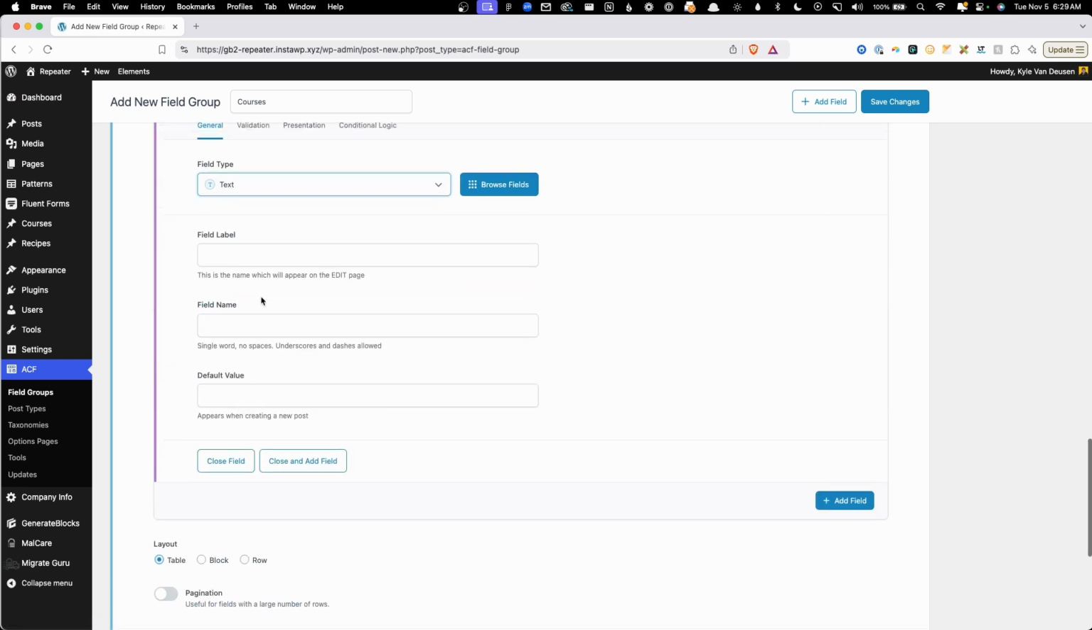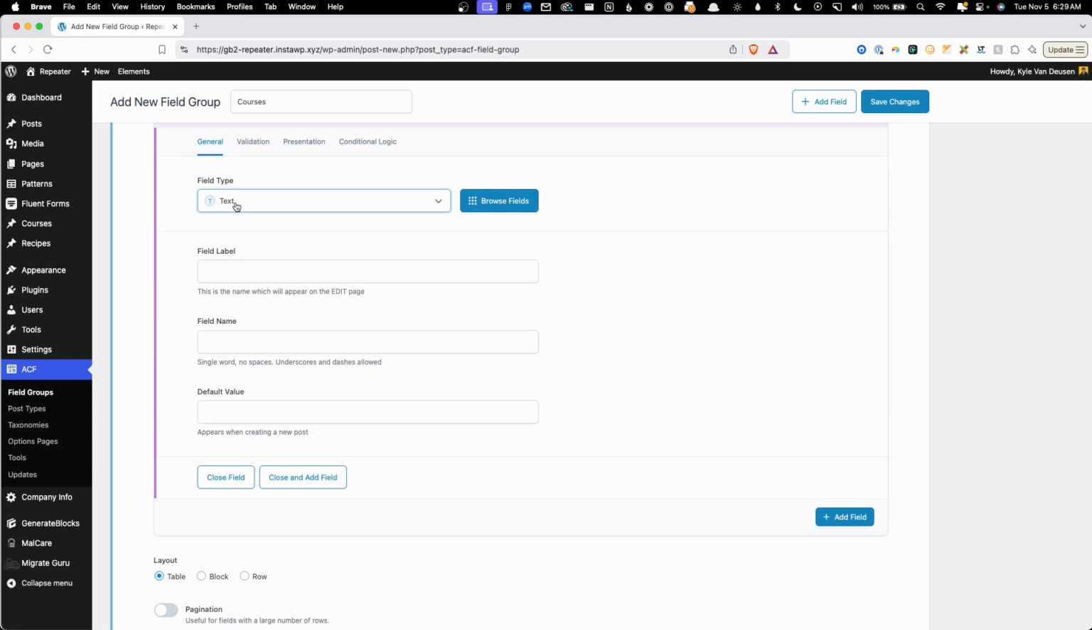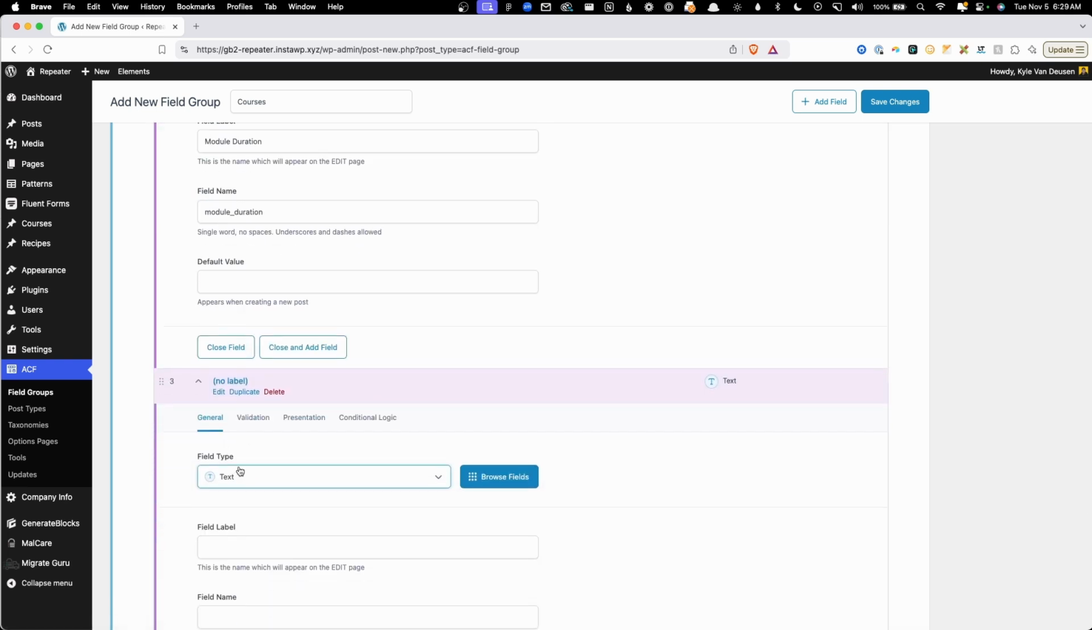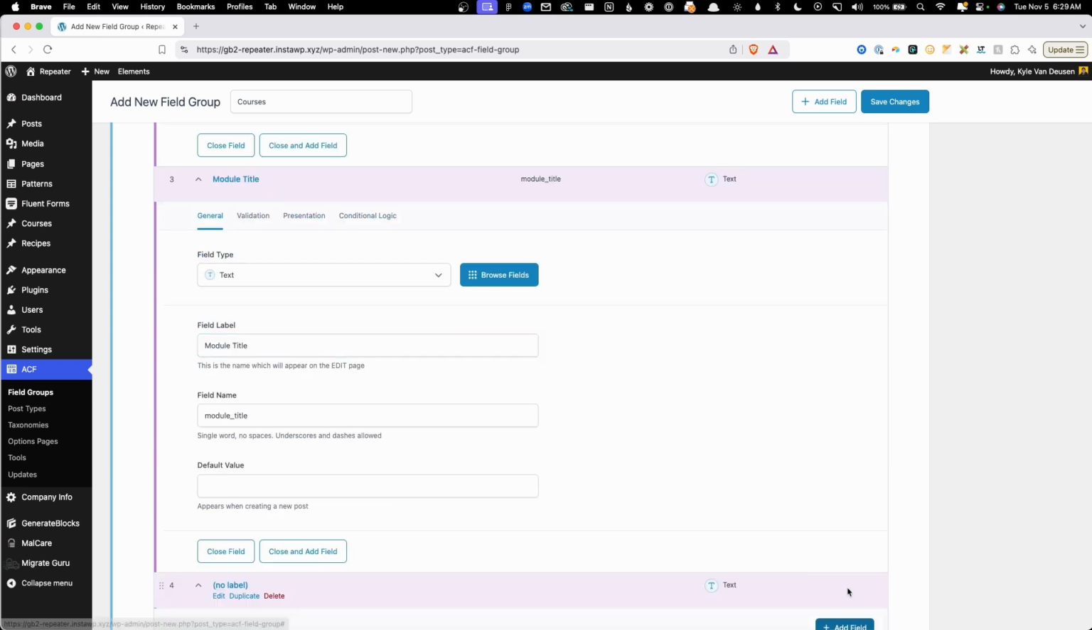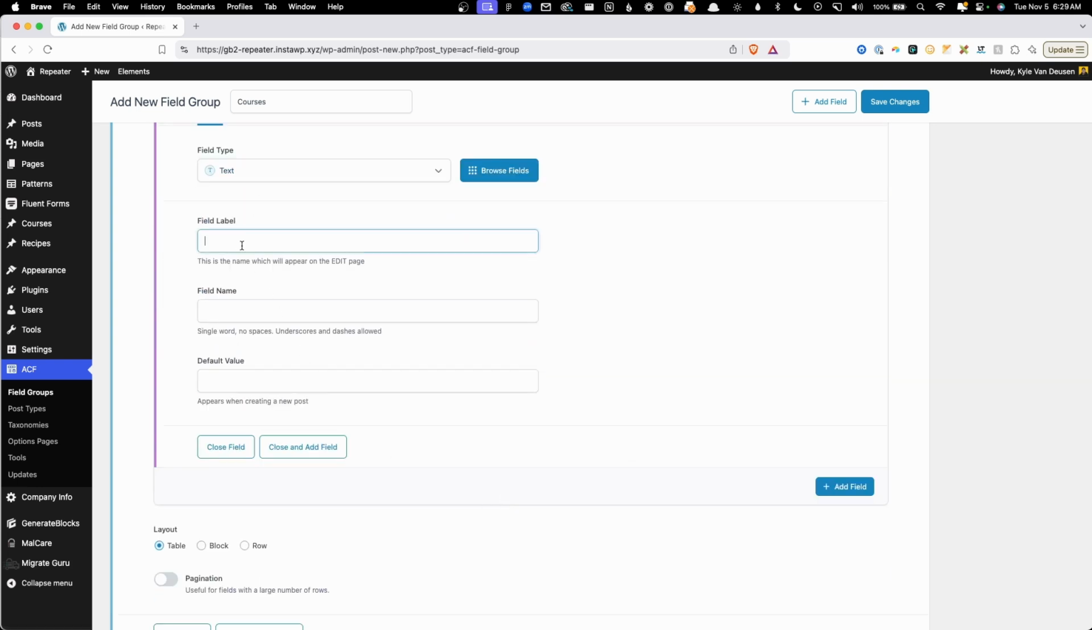We'll add a second subfield here. This one is going to be the duration. So again, we can go with a number field here, and we'll do module duration. We'll add our third field here, which is going to be the module title. So text will work perfectly, module title. And lastly, we're going to need our module excerpt. A text field again will work just fine, and we'll do module excerpt.